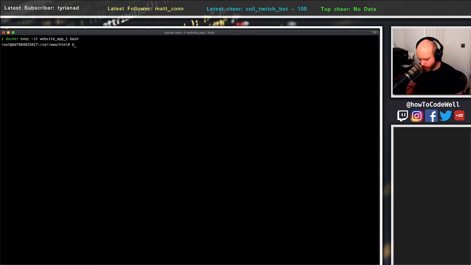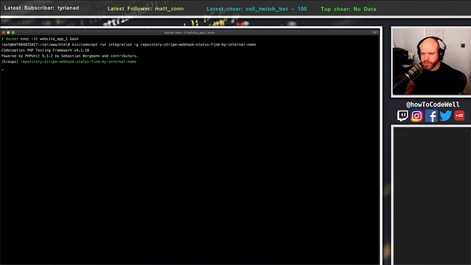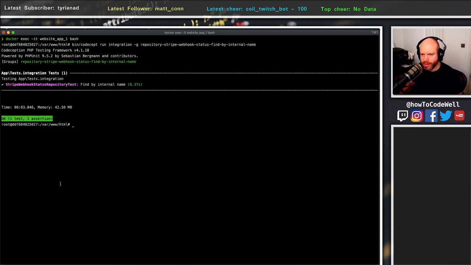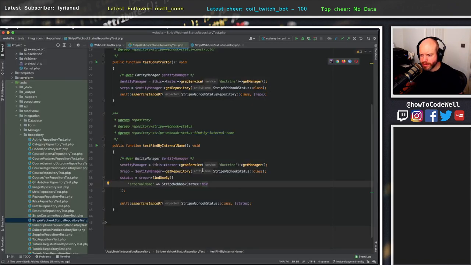Get into the container. We're going to run bin/codeset run integration -g, passing in this. Whoops. And we should only need to run that one test. I mean, this will work. This is fine, but we'll break it. Let's get into here and change this.